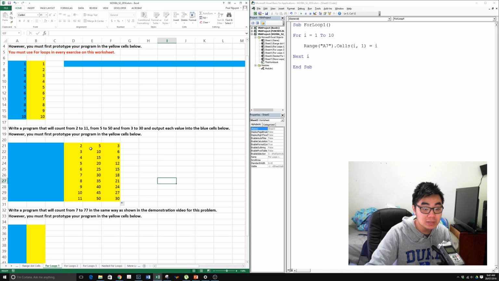Now, so with this loop right here, we used I is equal to 1 to 10, okay? For this right here, this is going to be really easy. It's just exactly the same code, except you want to start in cell A21, and instead of going I is equal to 1 to 10, you want to go I is equal to 2 to 11, but with a catch.